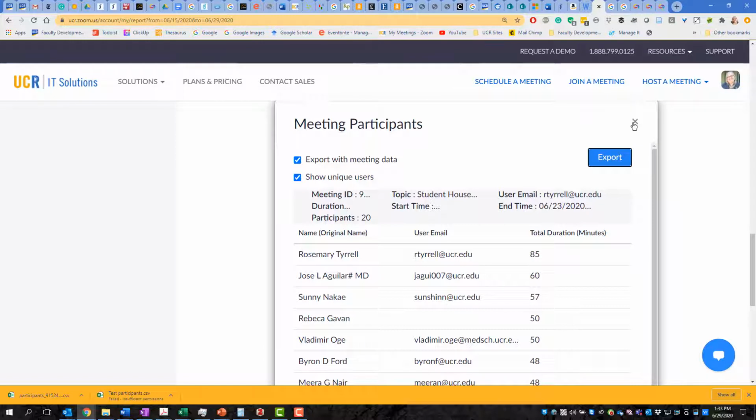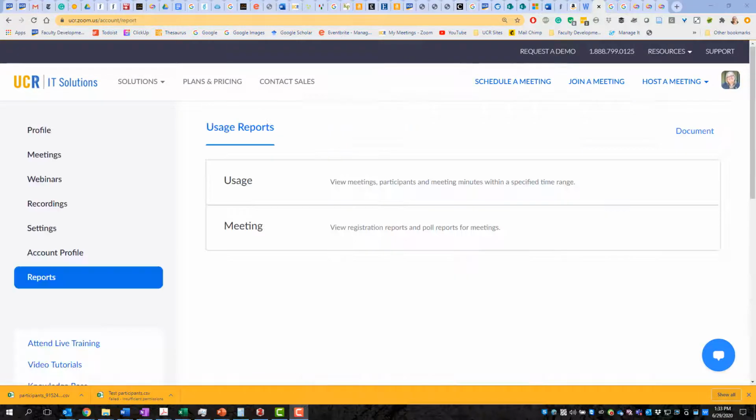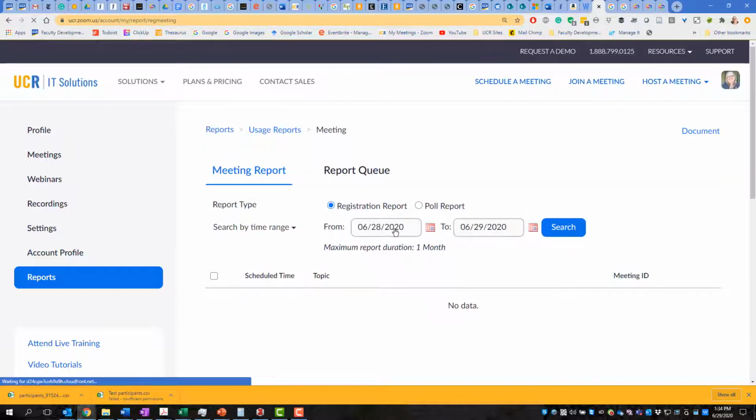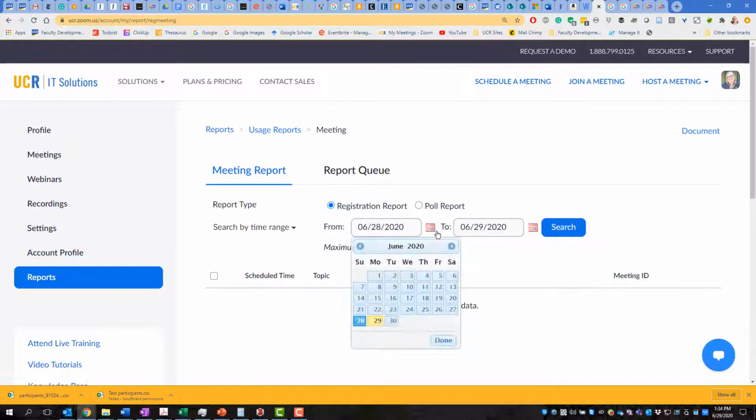Another way to deal with that is to go back here. I'm going to go back to the reports. If I can get this to close. And you'll notice there is another format here that we can use, and that's meeting. The way you do that is, when you're setting up your meeting, you click the little box that asks people to register. And now if I click on that, it's going to give me the very same window.